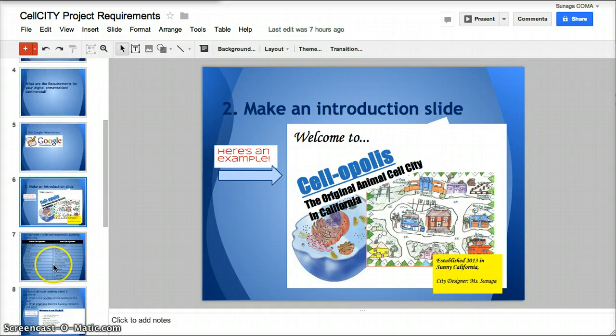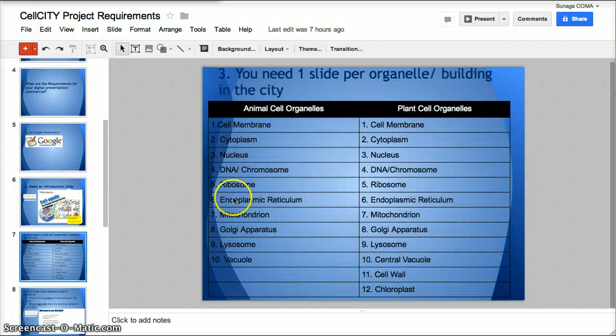After you make the introduction slide, you need to make one slide per organelle or building in the city. Now remember, if you're doing an animal cell city, you have all these parts here. And if you're doing a plant cell city, you have two more parts, the cell wall and the chloroplast.